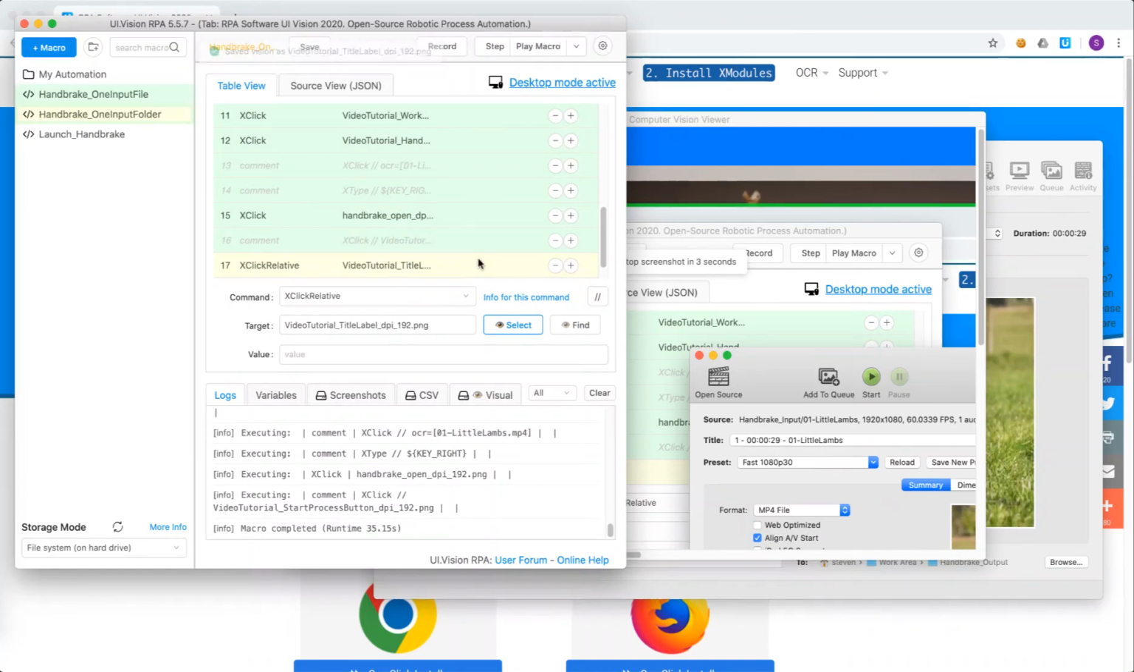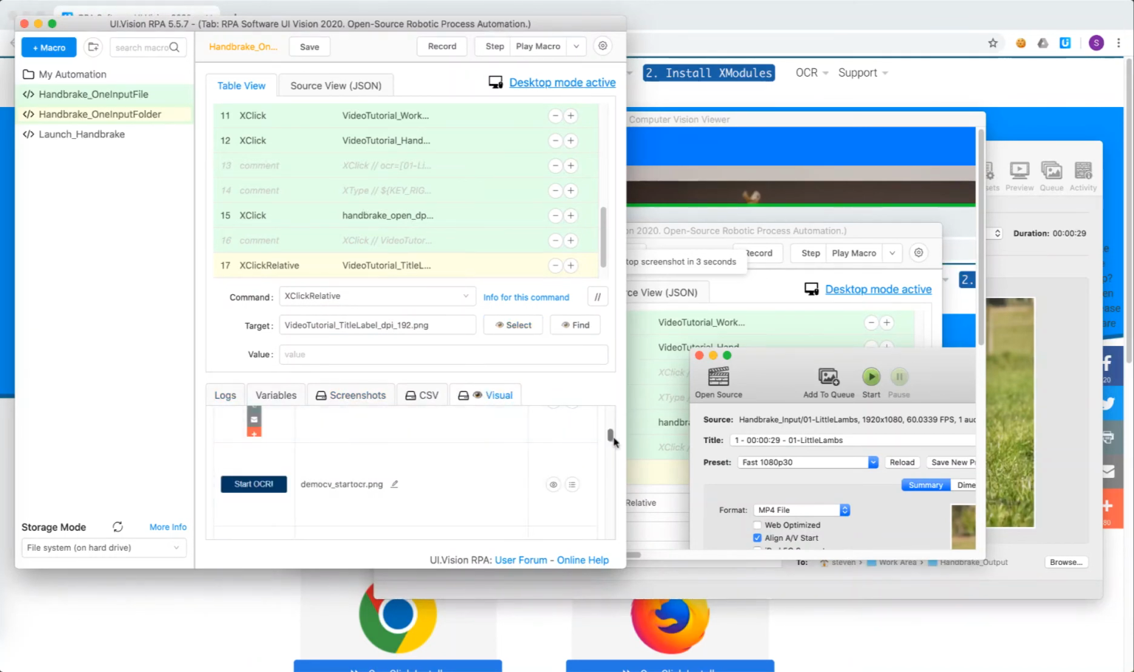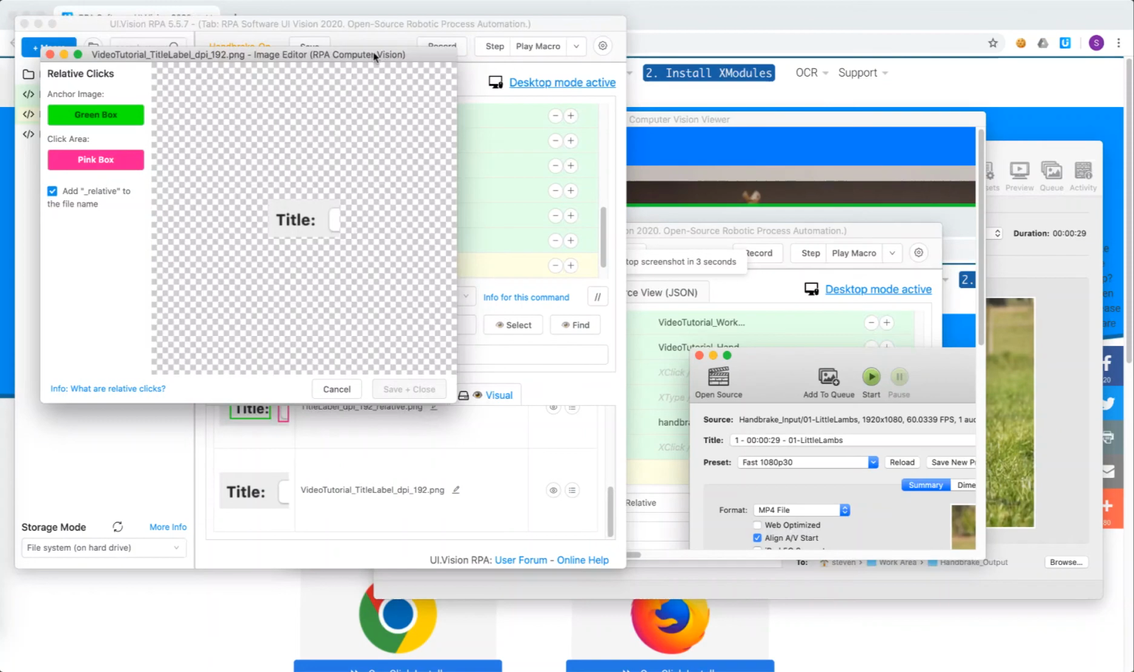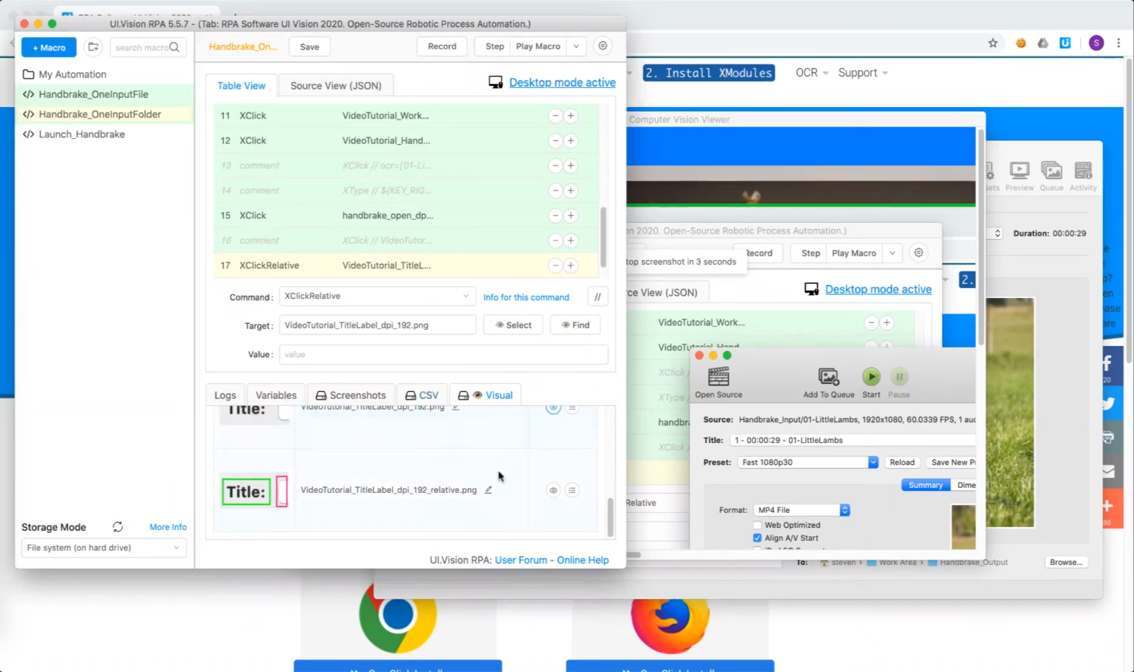Next, I go to the Visuals tab at the bottom so that I can find the screenshot that I just captured. I open that file, and I start marking the anchor location indicated by the green box and the click area indicated by the pink box. So just to reiterate, with XClickRelative, I specify an anchor location and then I specify a click location that is relative to that anchor location, and XClickRelative will click on the click location when the macro is replayed.